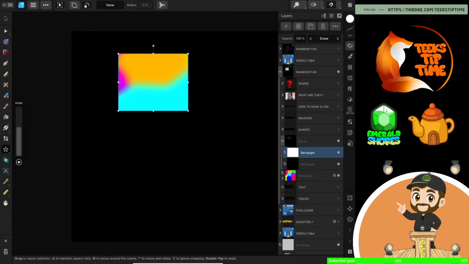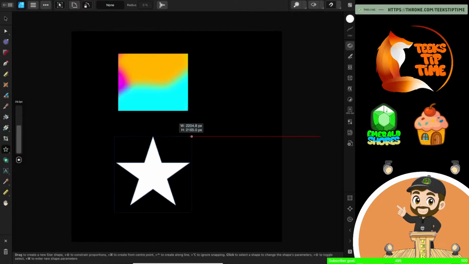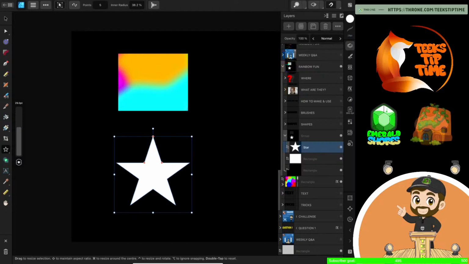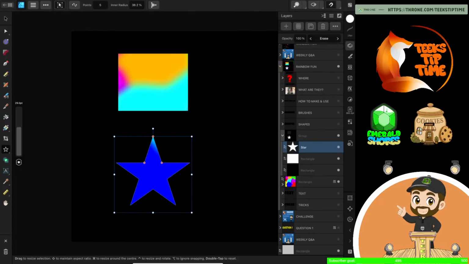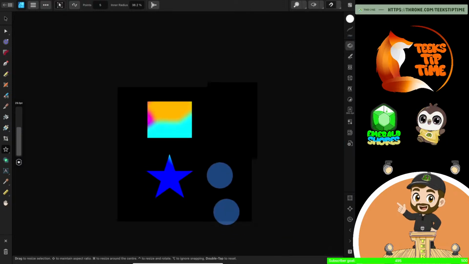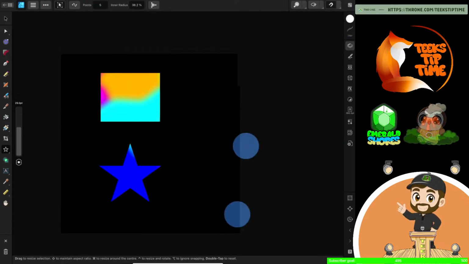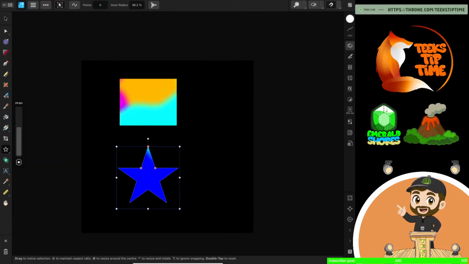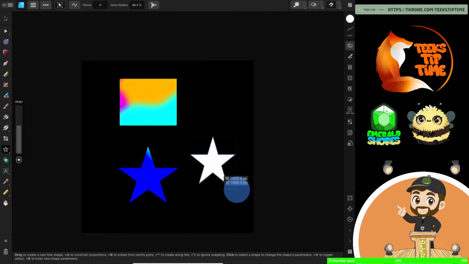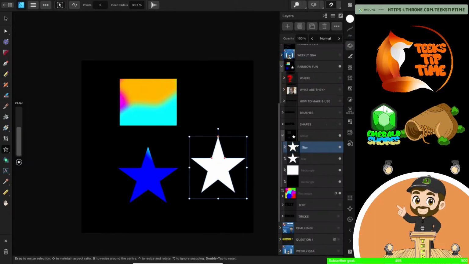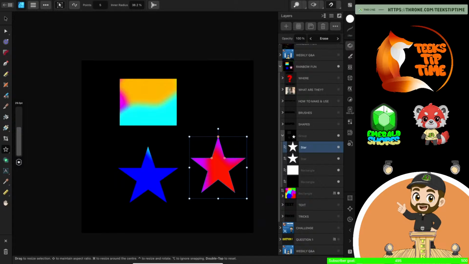Let's go star and set the blend mode to erase. That wasn't a good spot. It's mostly blue. Trying to find somewhere with a bit of color. Let's try this spot. Erase.